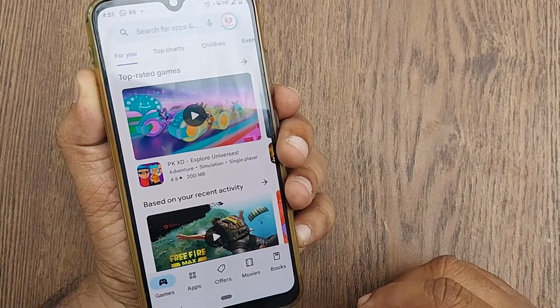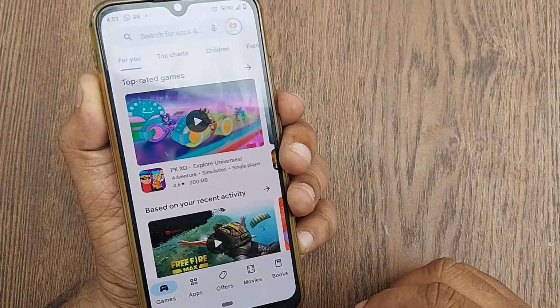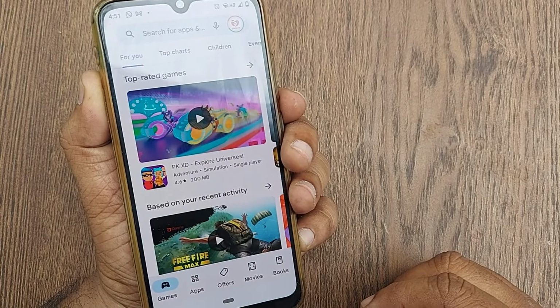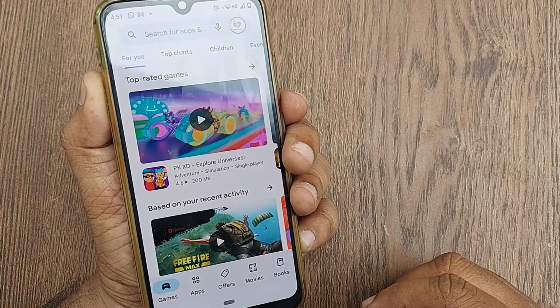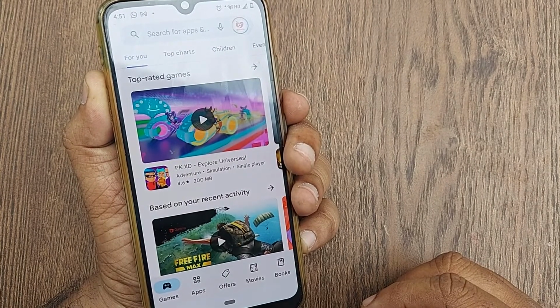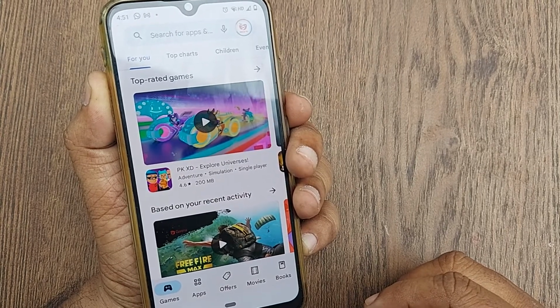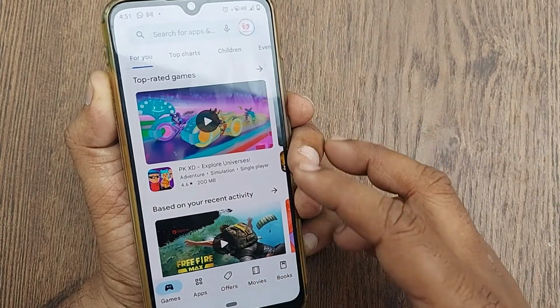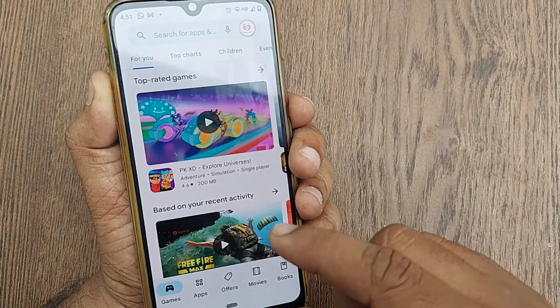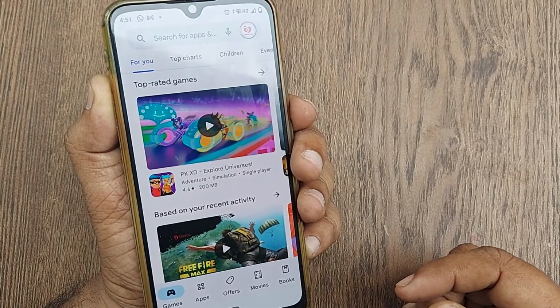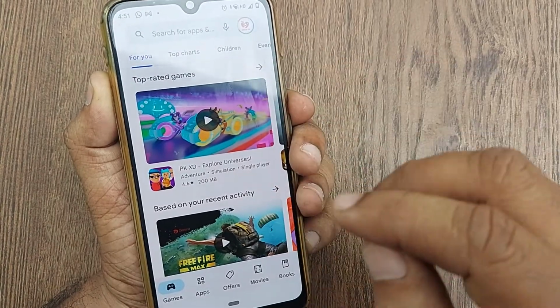In this video we are going to see how we can disable parental controls on our Android phone. If you are on an Android phone and you want to download some apps from your Google Play Store, but it is not allowing because of the parental controls which are enabled, then the solution is that you only have to disable those parental controls.